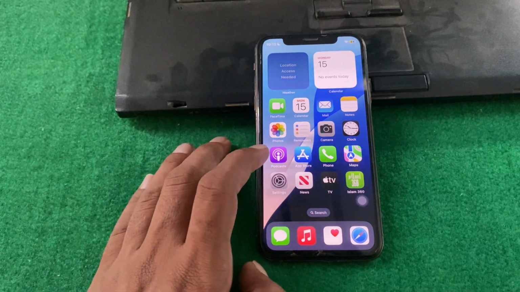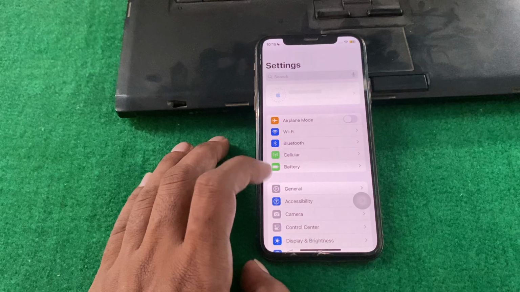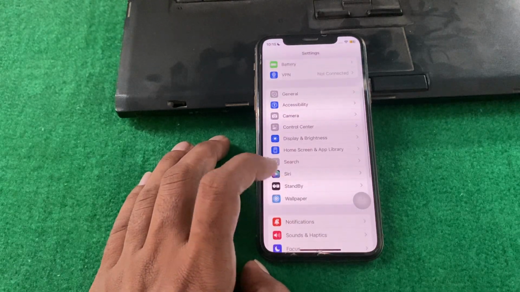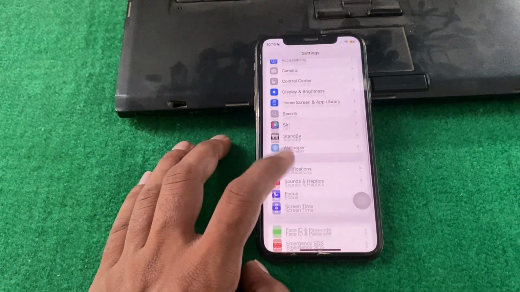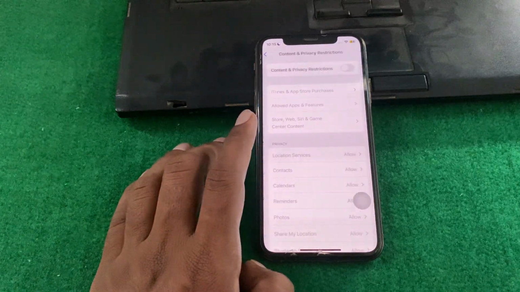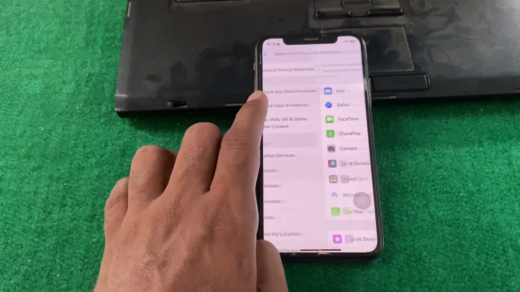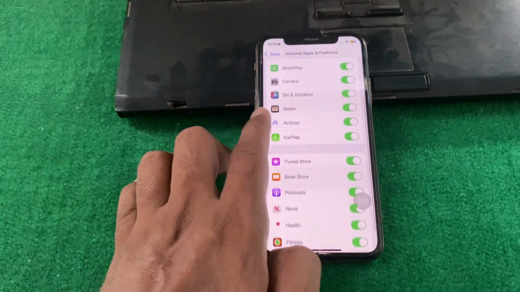If the problem is still there, then you have to check for the restrictions. For that, open Settings, scroll down, and here you will see the option of Screen Time. Scroll down and tap on Content and Privacy Restrictions, turn it on, enter your Screen Time passcode, and make sure that all the toggles are allowed.